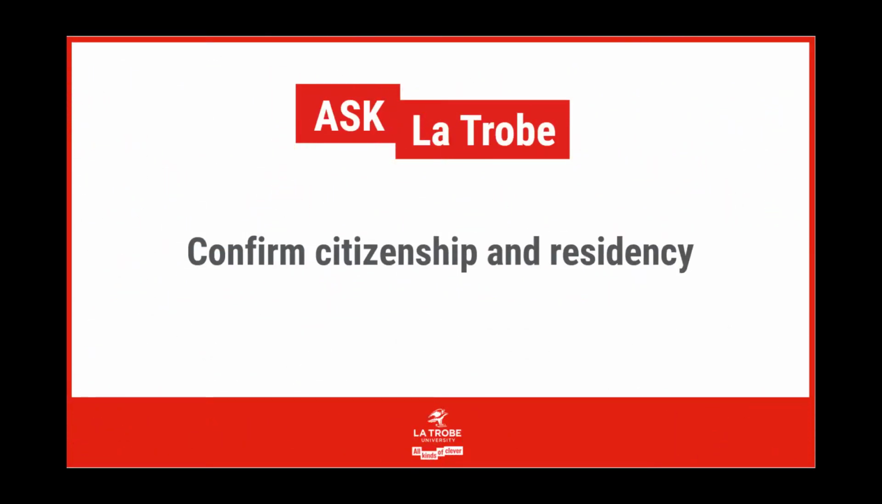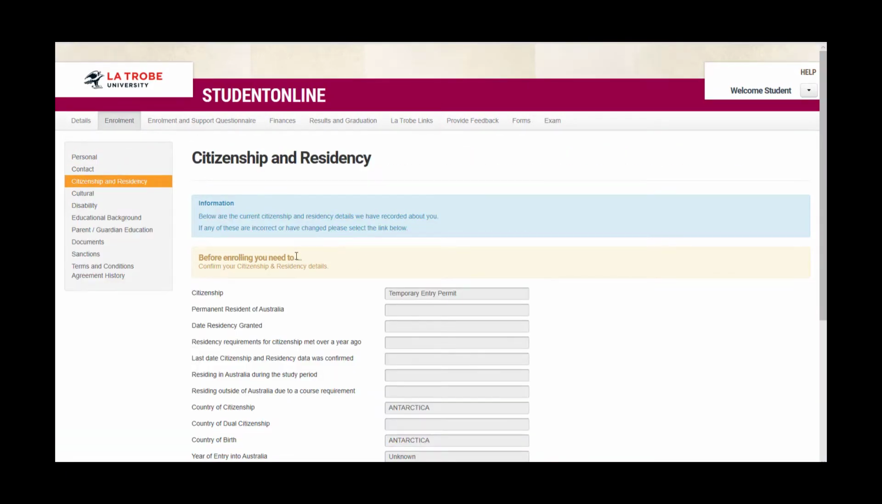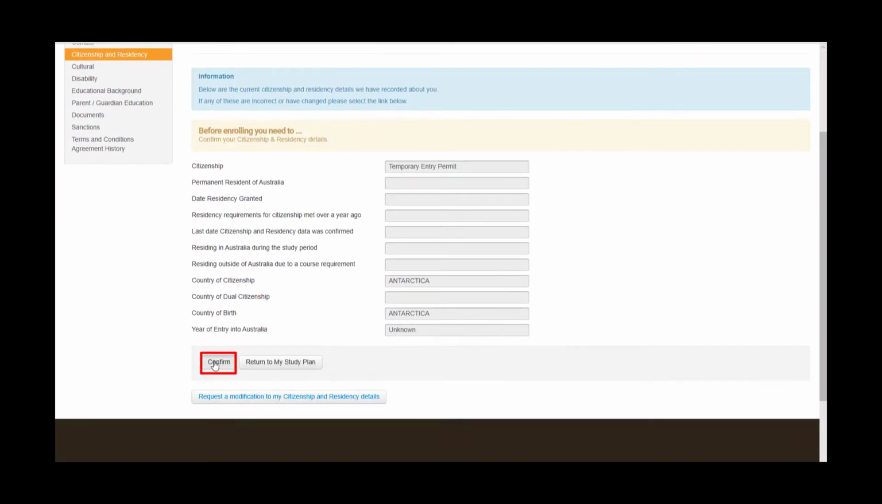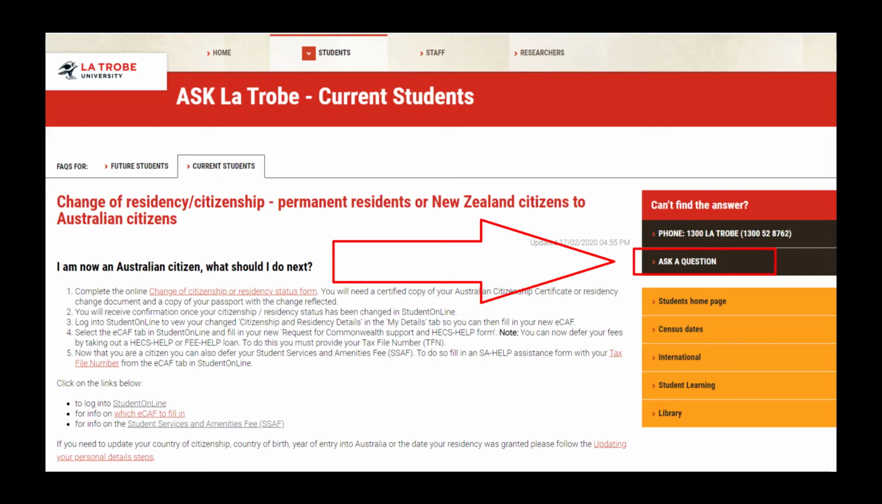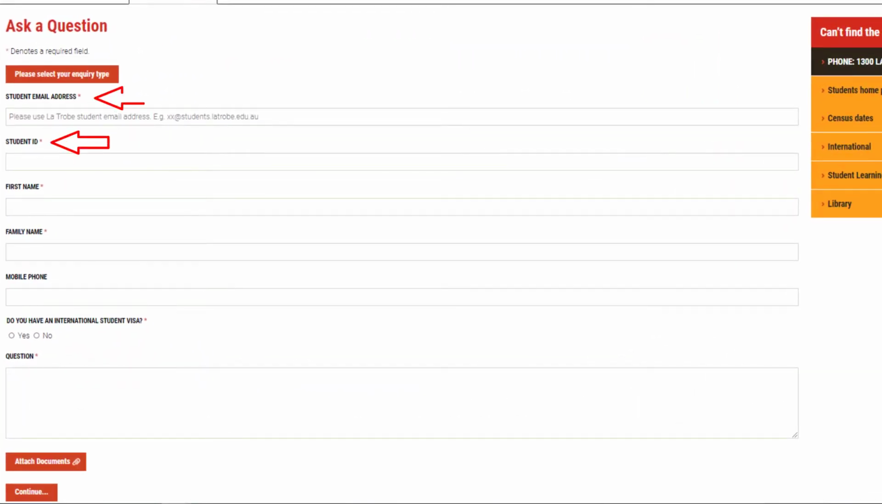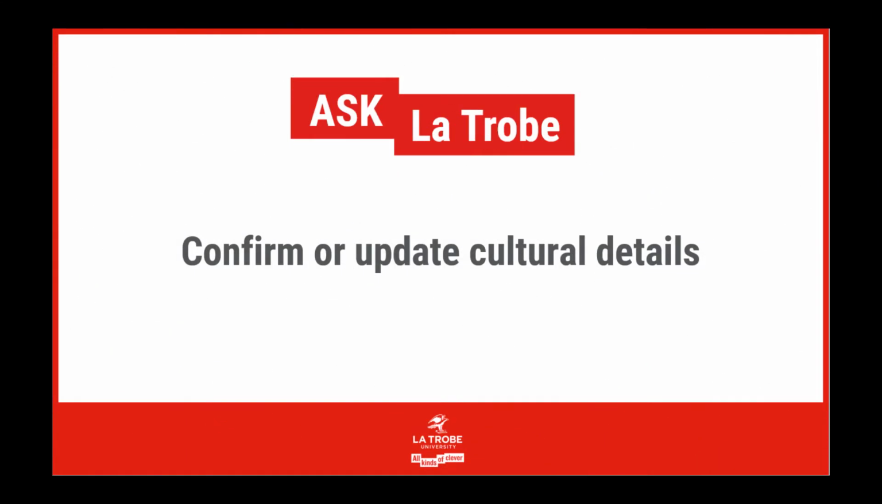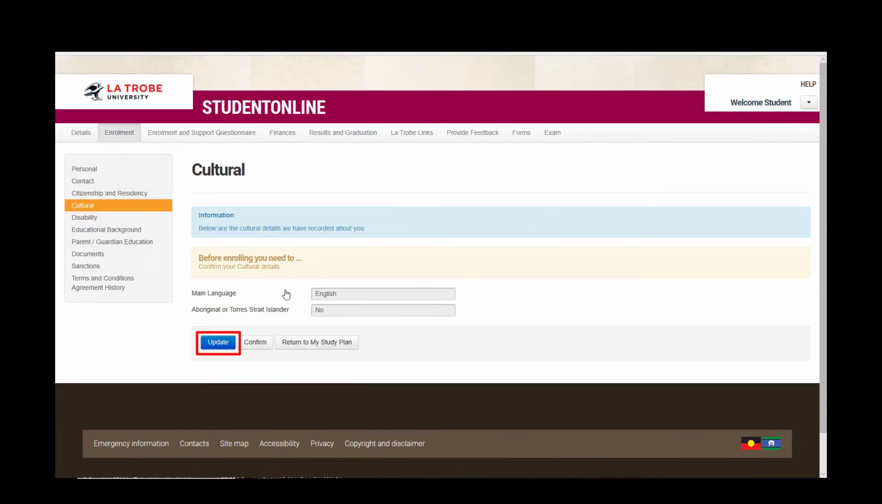Next, check and confirm your citizenship and residency details. If these details are correct, click Confirm. If something is wrong, request a modification by clicking this button and then asking a question through the portal on our website. Make sure you include your student number, student email address, and any relevant documents. Confirm or update your cultural details. You can update these if you need to, or if all is correct, just click Confirm.